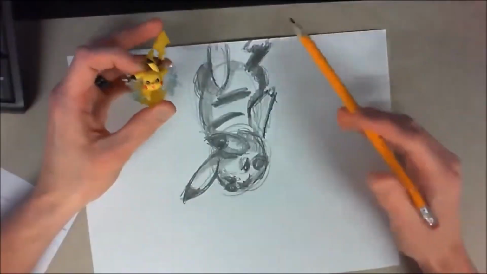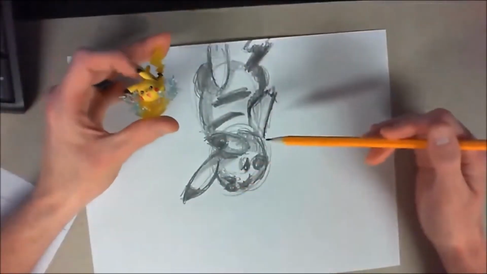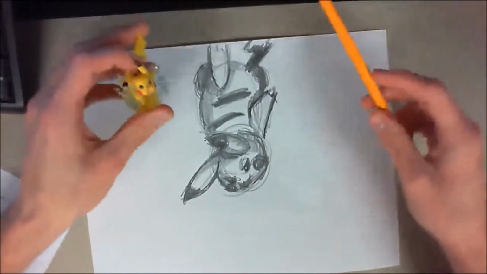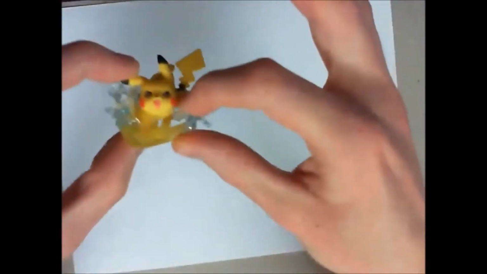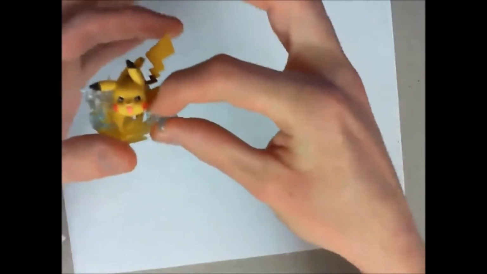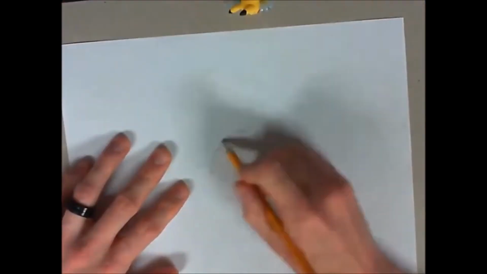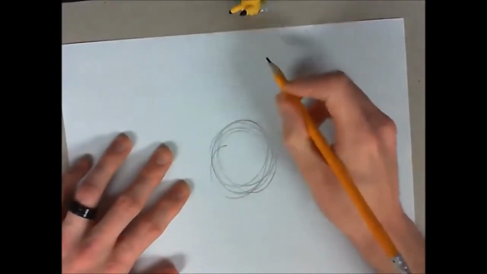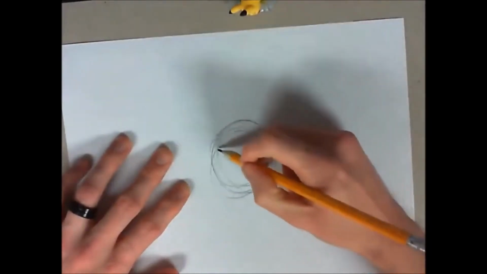For my example, I chose to draw this Pikachu here. Now, it can apply for any toy at all. The first step is to always select your toy and then put it off to the side and do not touch it. Keep it in one place, because every time you pick it up and move it, you're going to change the lighting and your perspective on the toy.